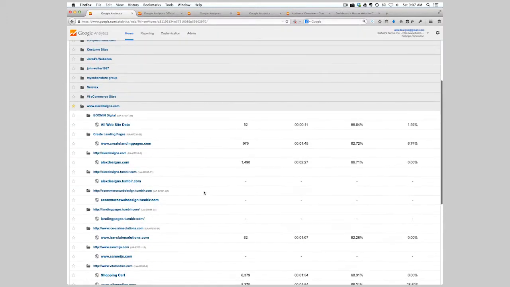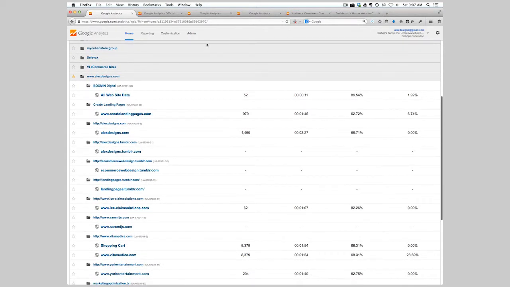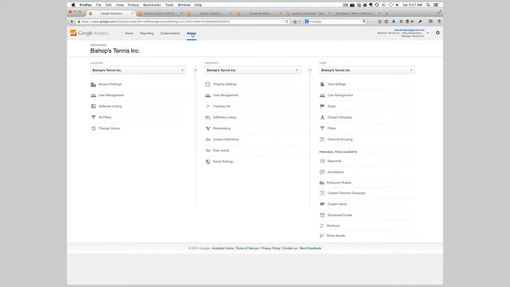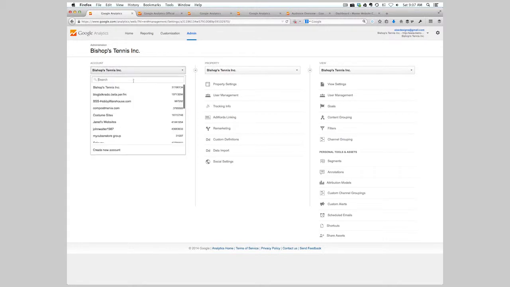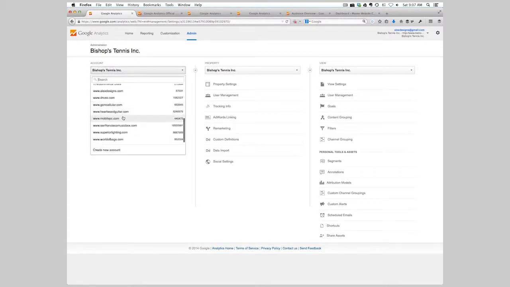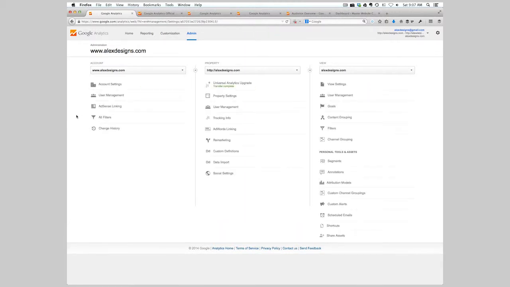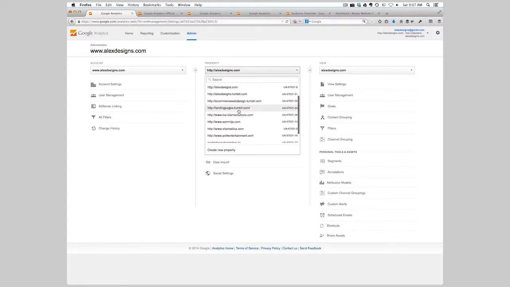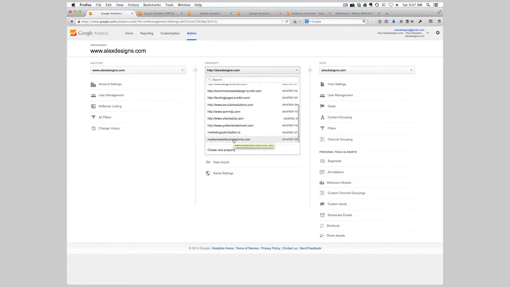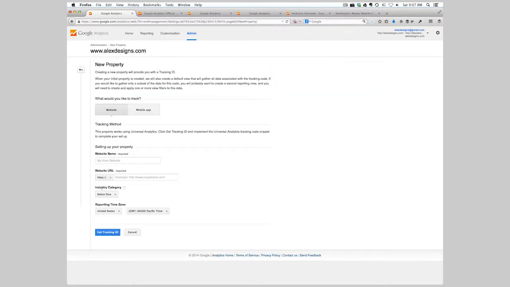I have a bunch of different accounts, but you actually want to get to the admin area. Once you get to the admin area, you want to ensure that you add it to the right section of your account. In this particular case, I want to get to my personal sites, and I want to add a new account. Within here, you can see that I have multiple different domain names under the exact same account, but I actually want to go ahead and create a new property.